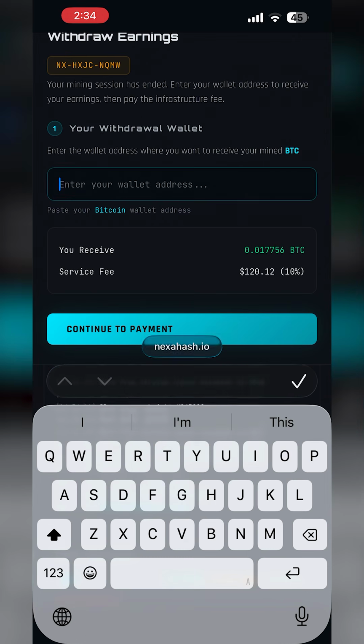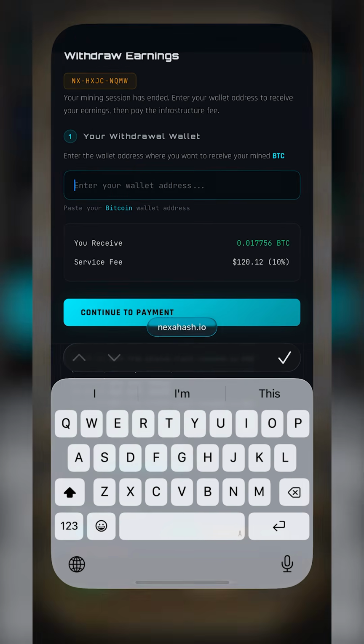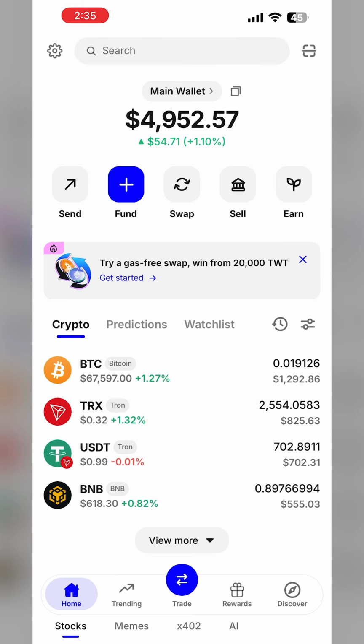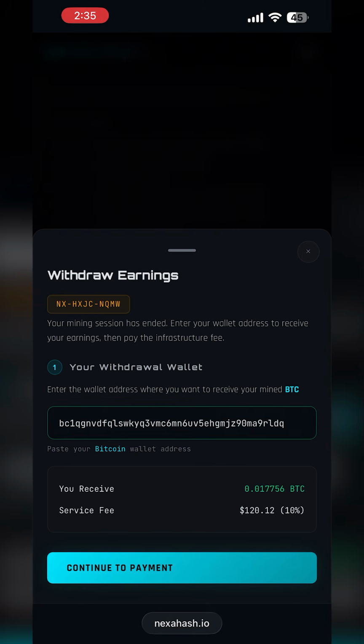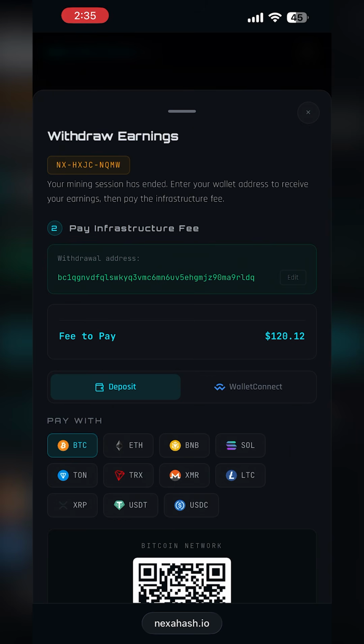Now, to actually pull these out, first thing I need to do is put in my receiving address for the token I was mining. Let me get that entered. Okay, that's set.